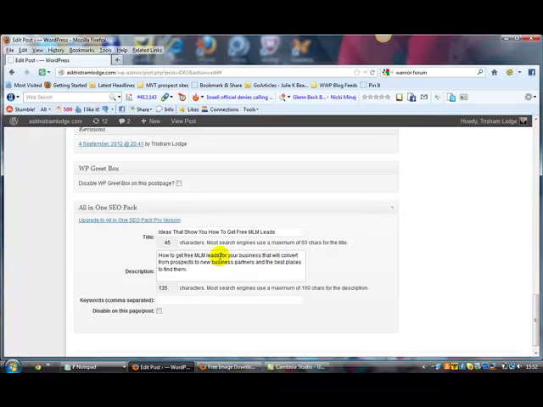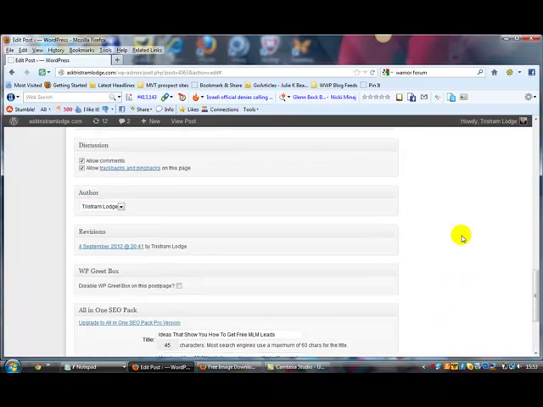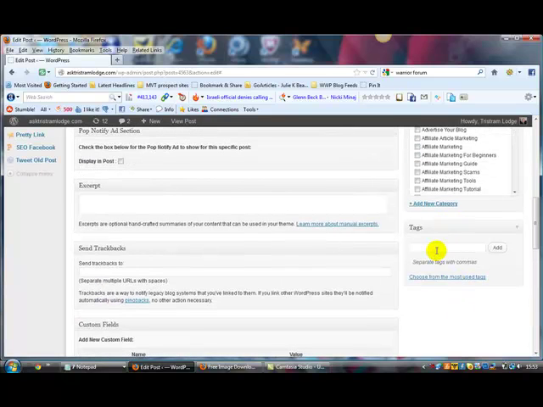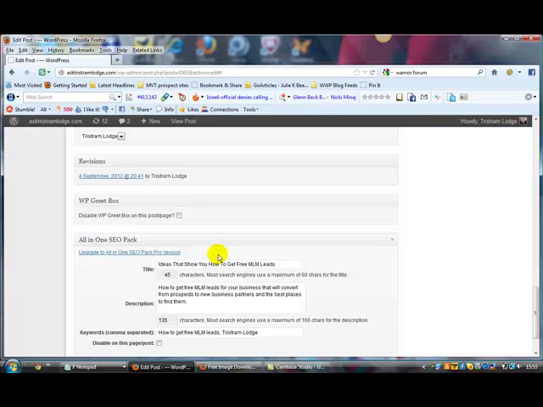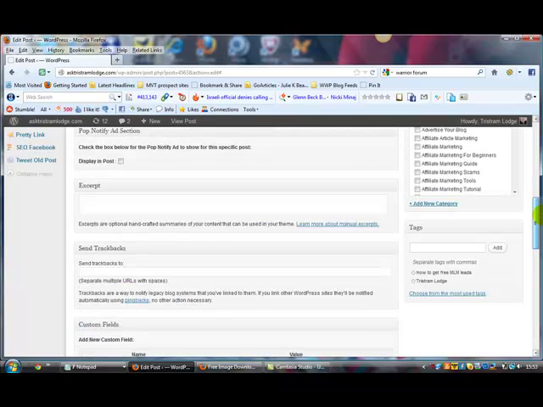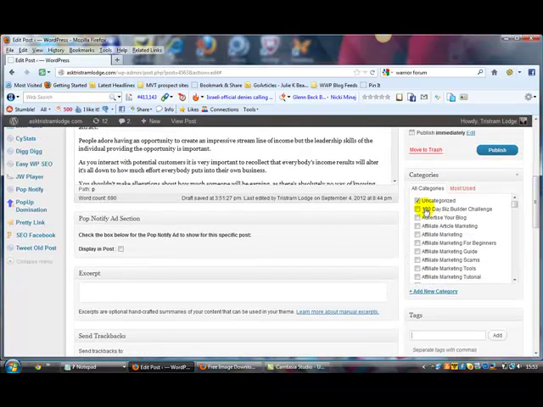Okay, so for keywords, all I normally do is I just put in the keyword that I'm using, and my name, and that's it, nothing else. And then, because I want to brand myself as well, I put that in tags, add tags. So we've done the tags now, we've done the all-in-one SEO pack.